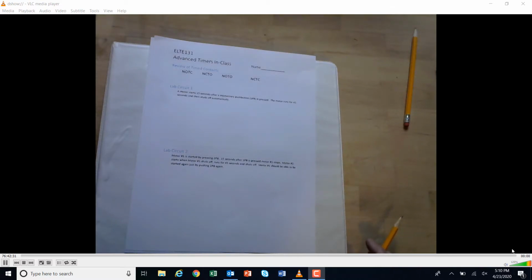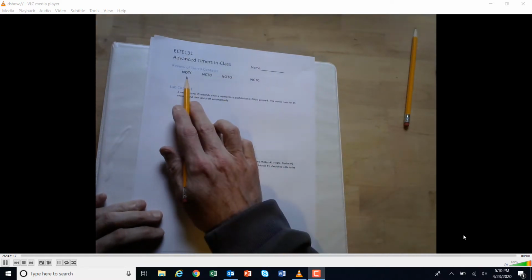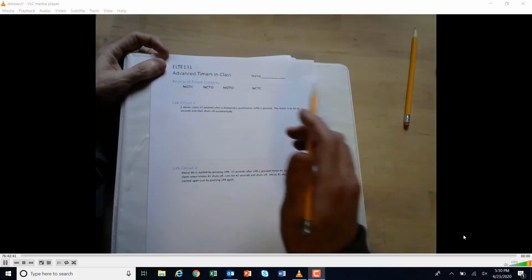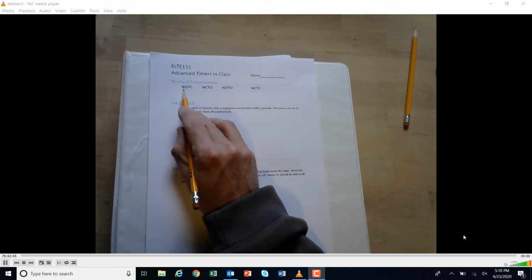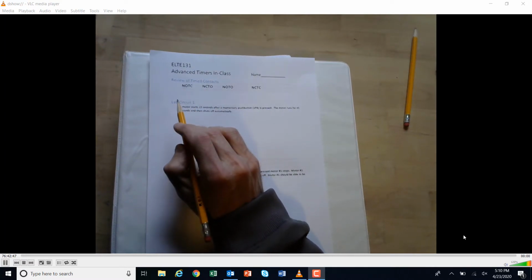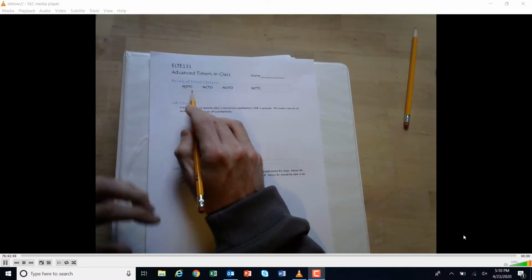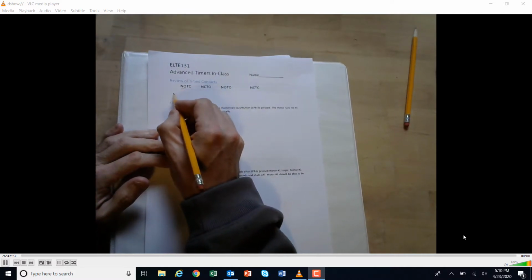Let's take a look at some more advanced timer applications. Before we do this, I want to take a minute and go over the time concepts once again, okay? What we need to remember when we're doing these is that the first part here, normally open or normally closed, can just be drawn as it's shown, okay?